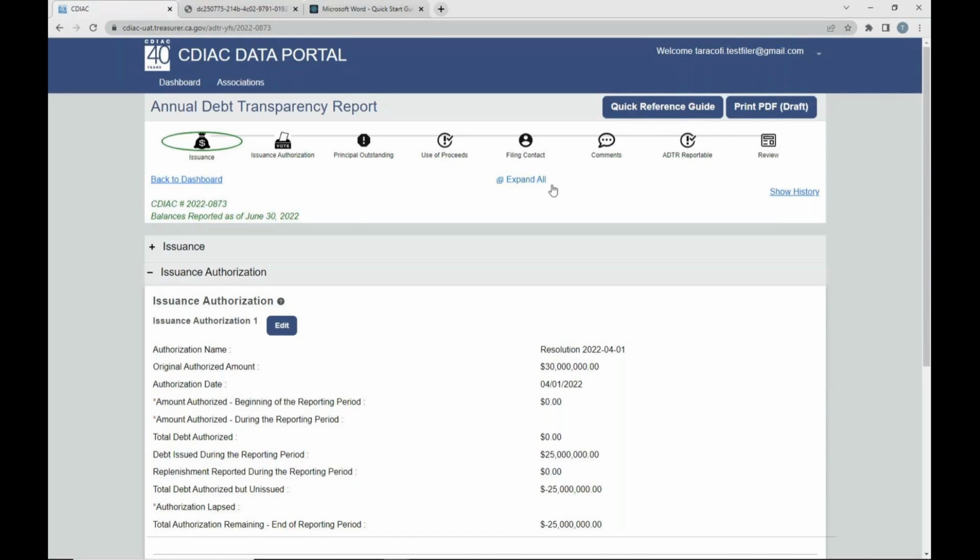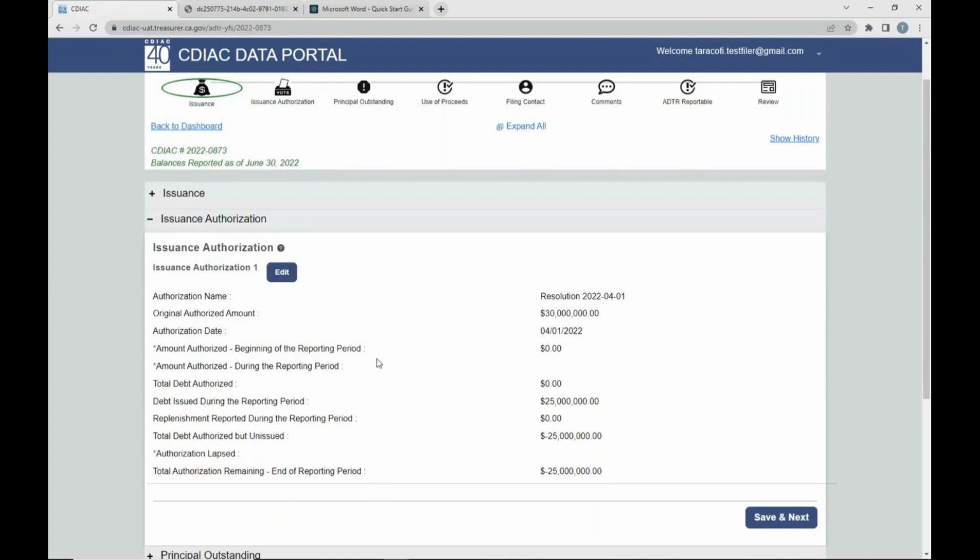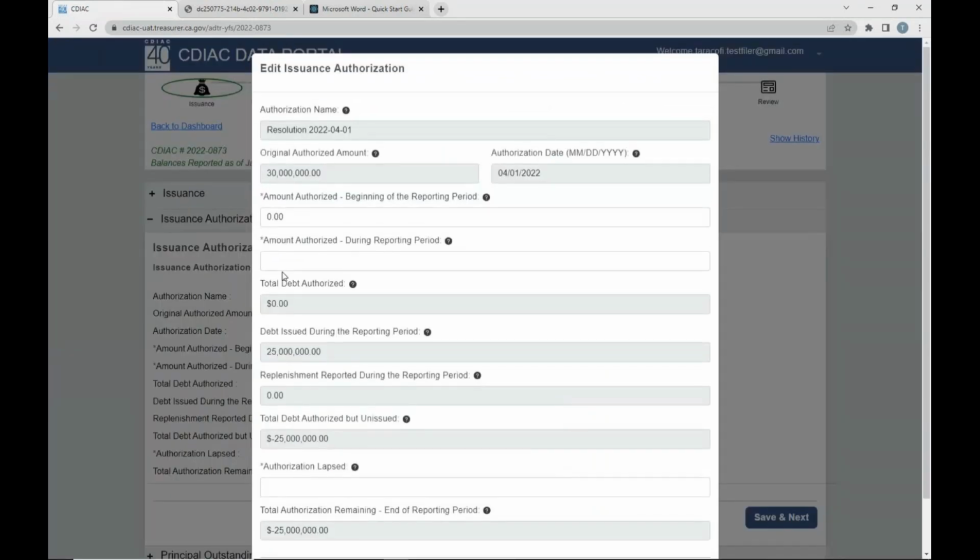The issuance authorization section will always need to be edited every year, even if the amounts are zero. Click on the Edit button to update the fields that must be filled in. The first three fields are populated from the report of final sale. If this information is wrong, the RFS should be corrected first, and this draft ADTR should be canceled and recreated.